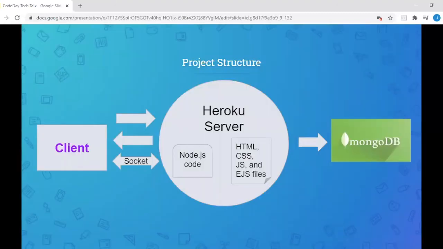So here's the general structure in the end. We have the client, which can communicate with the Heroku server in two ways, with regular requests and responses, and with the socket connection. On the server, there's the Node.js code, and there's also our HTML, CSS, JavaScript, and EJS files. And the server is also in communication with the MongoDB database in order to store data in a different server.